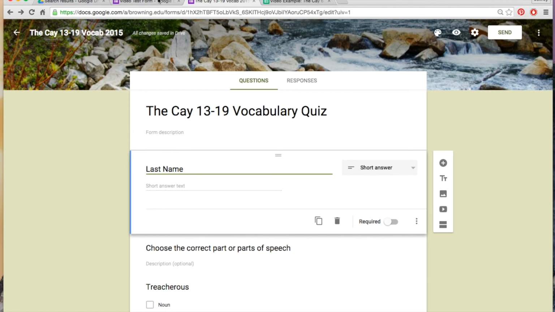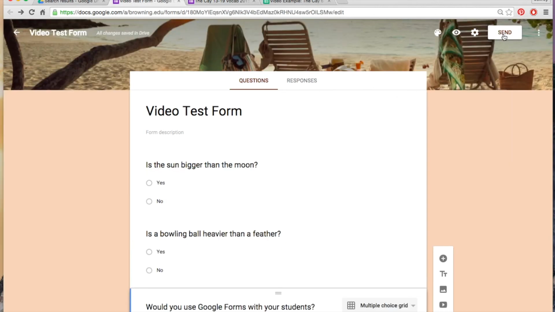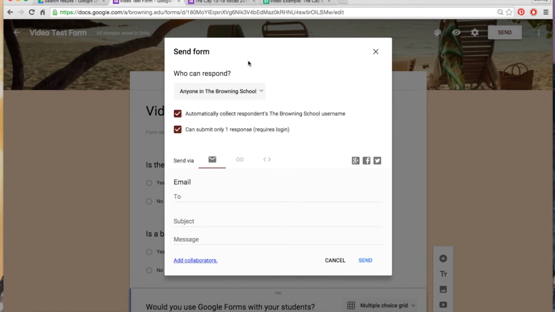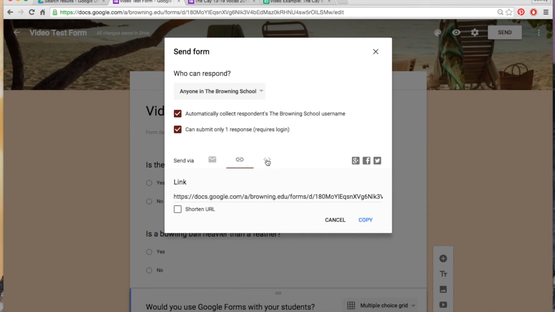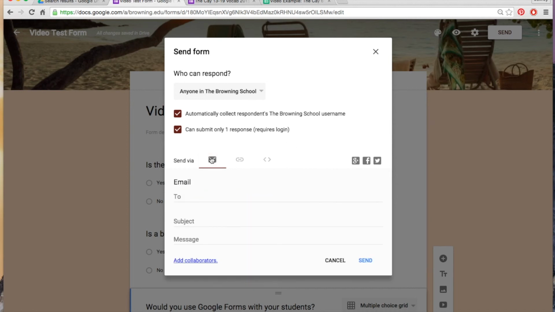Now, when I'm ready to send out my form, I click this send button up here. Again, I can decide who can respond, if I'm going to automatically collect, whether they can submit only one response, some of the settings we looked at earlier, and I can send it via email. I can use a link, and I usually will shorten the link, copy it, and I like to do it by posting it as an announcement in Google Classroom. There are a number of ways to do it. You can post it on your website, or you can email if you have a group name that emails out to all of your students.